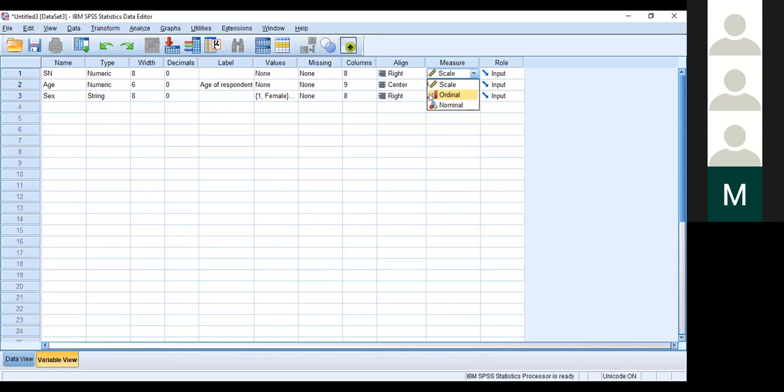This ordinal, can you see a step ladder-wise increasing gradually. But this one, you put a ruler there that you are measuring something. It's quantitative, so either interval or ratio, you put it as scale. The last one is the role. By default, you will see something like input. Input just means that it's one of the variables I am putting in now.